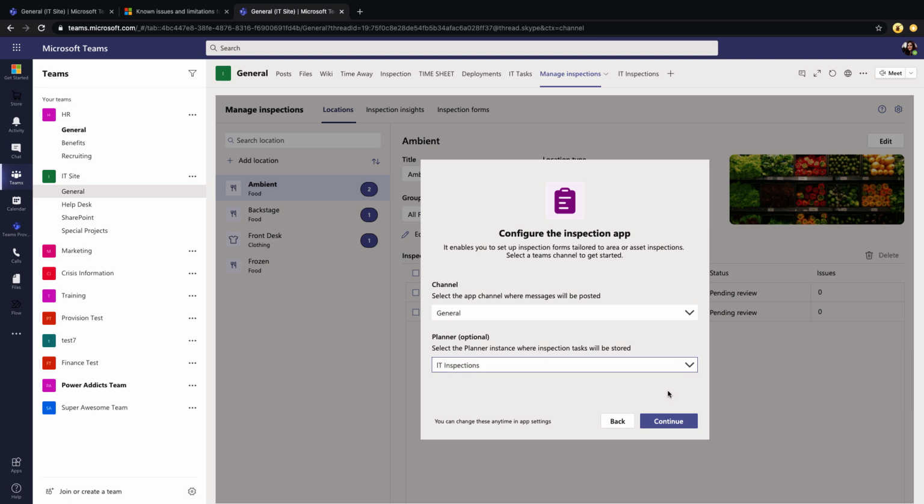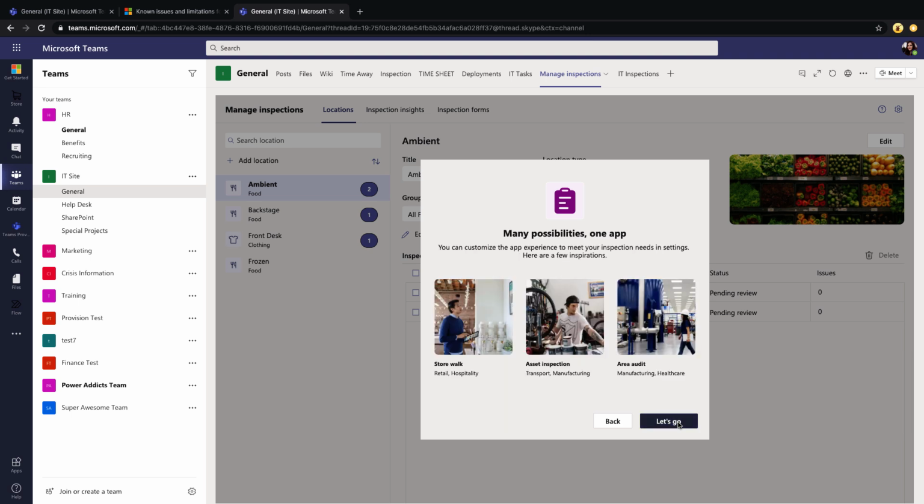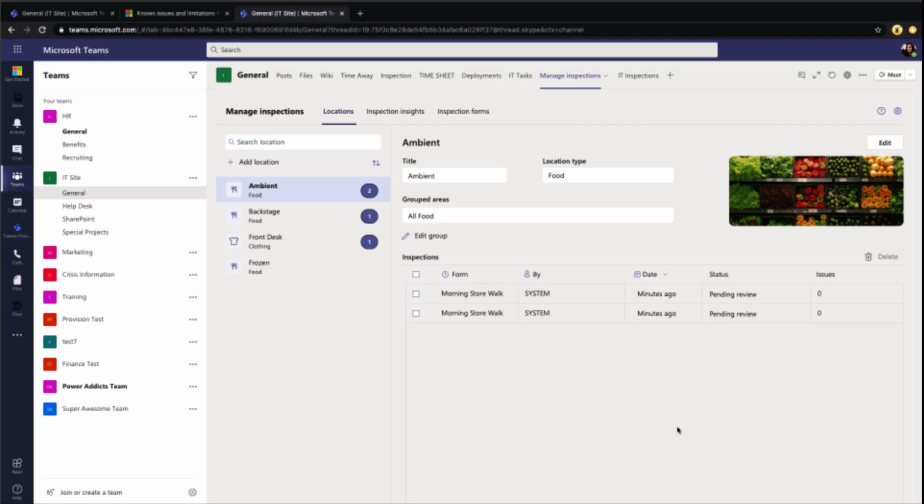And this is just an initial setup when you first load the app. You don't have to do this every time. So we'll click Continue here. And then just select Let's Go, and you can get started using the app. When you install this inspections template, you're actually getting two different apps.